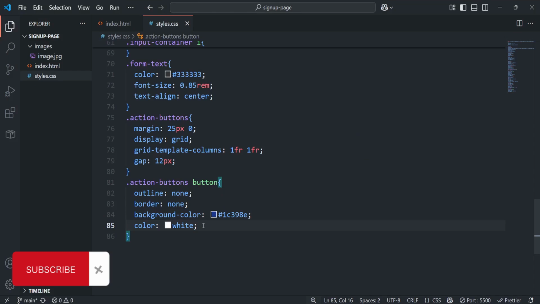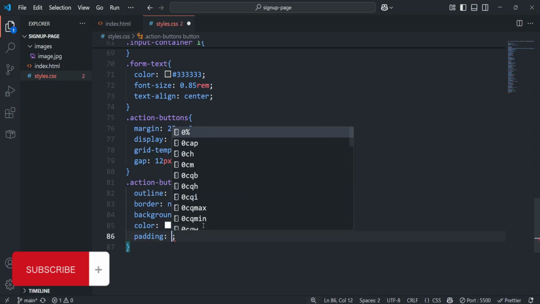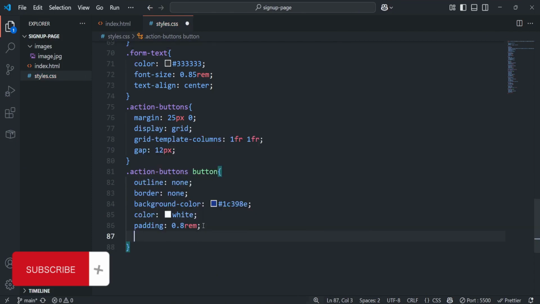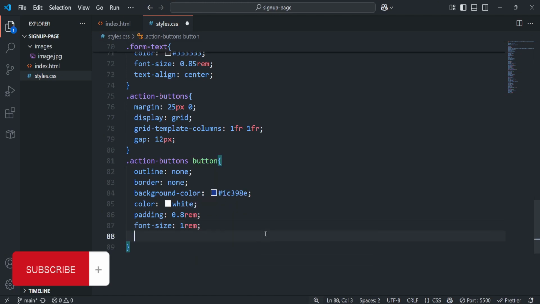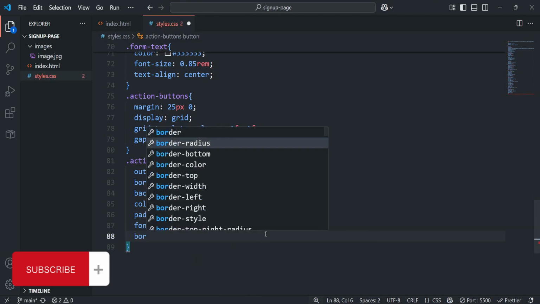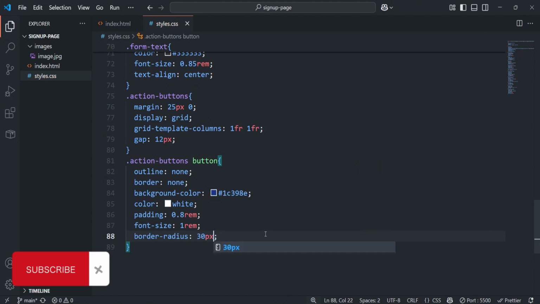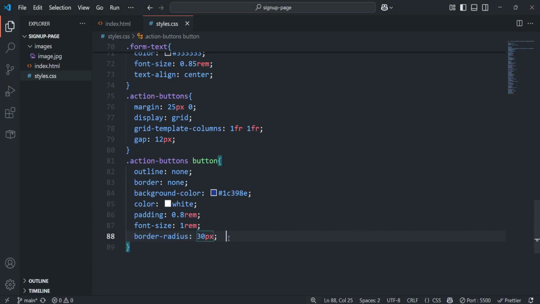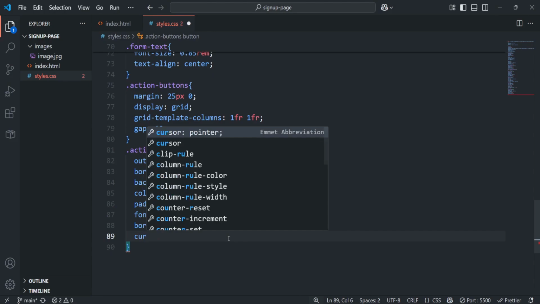So let's add a padding to this. I'm going to give this a padding of 0.8rem and a font size of 1rem. Then lastly, I add a border radius of 30 pixels. Let's check out the output. And you can see our action buttons are looking better. Now, I want to hover on this action button. I want it to have a cursor of pointer like you are hovering over a link. So I'm going to give this a cursor pointer.